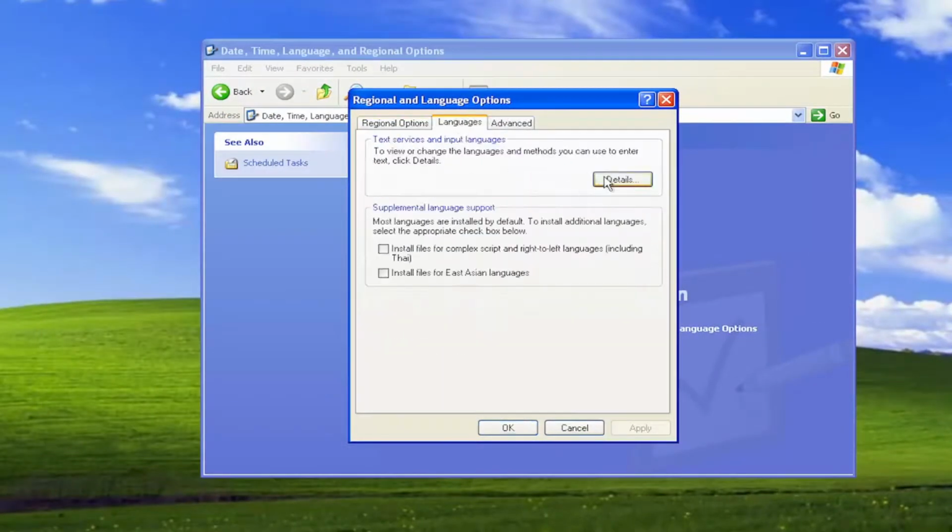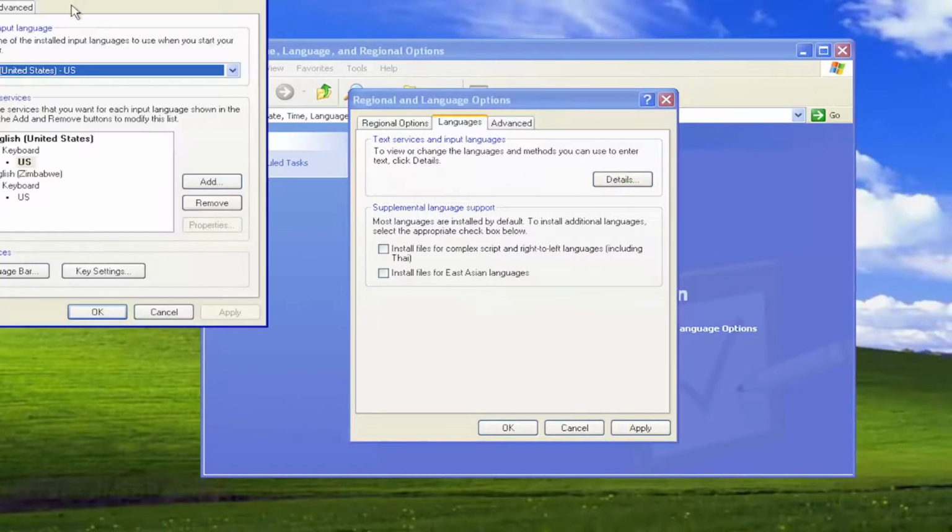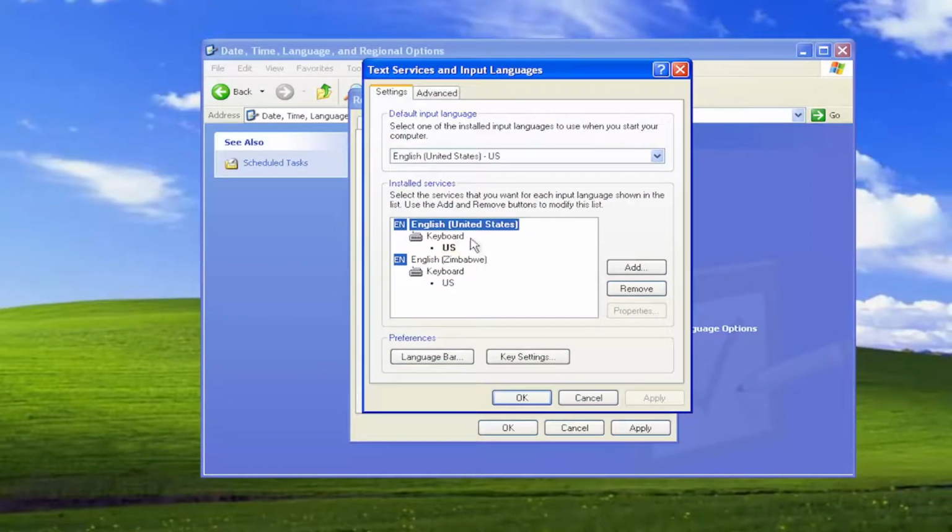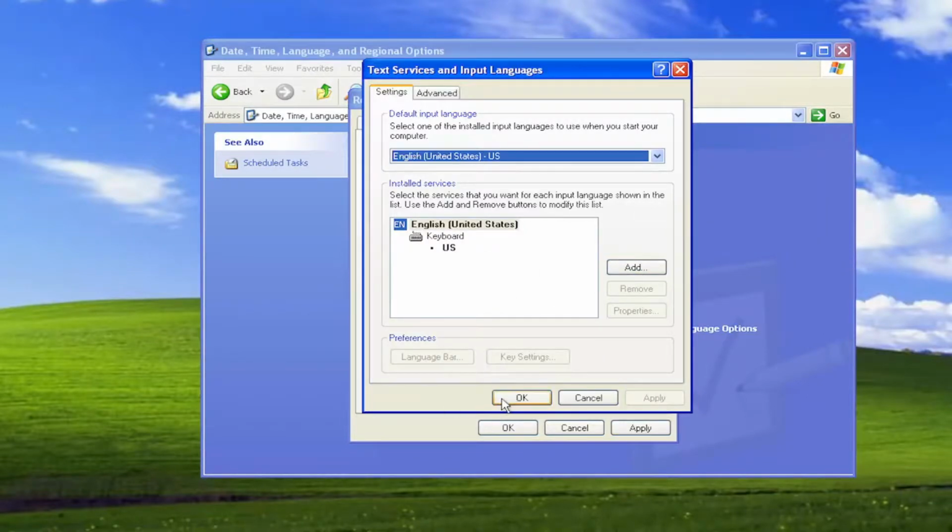If you went back into the Regional and Language options, and you went back to Languages and then Details, you can remove a language from here as well. You just select the Remove button and then you won't have that option down there anymore, because you should only have one language installed on your computer.